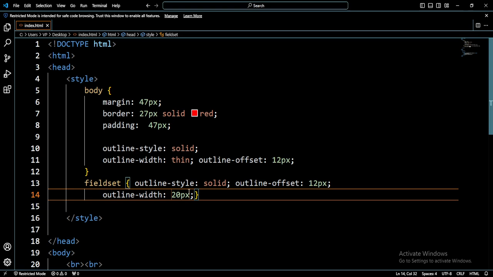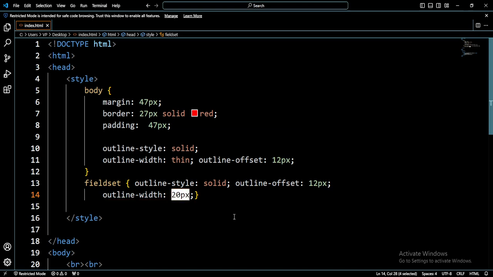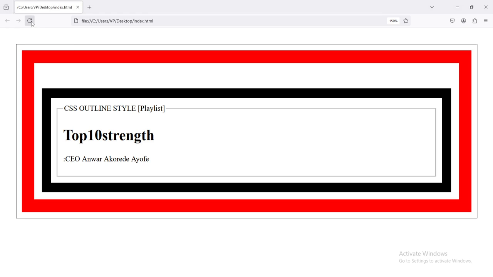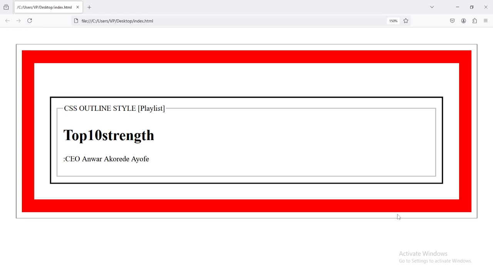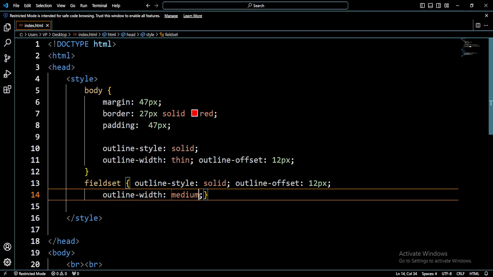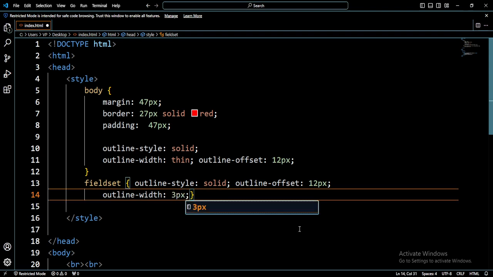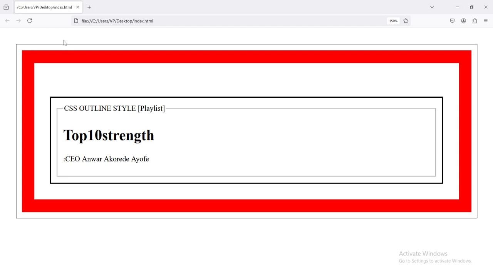So just because I want to have 3 pixel, I don't want to write 3px, I can just write medium. When I write medium, it's going to come back to the 3 pixel level. When I reload, can you see now I'm having 3 pixel level? And when you don't want to use this 3 pixel level, you just want to use the 3 pixel physically, you can just specify it like that and reload your document. It's still going to be the same.